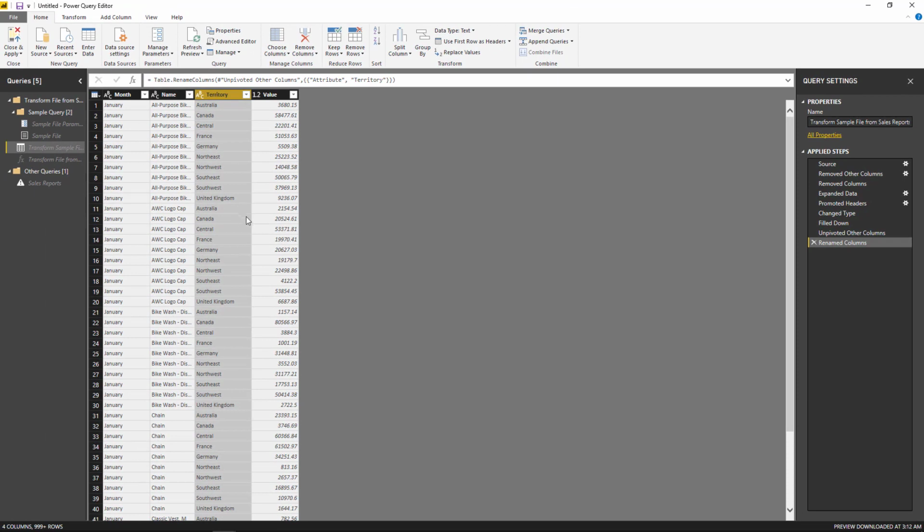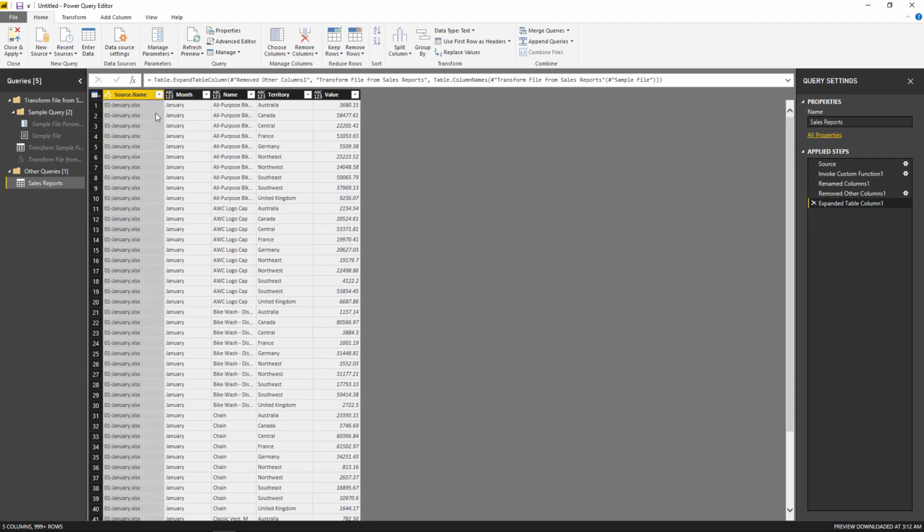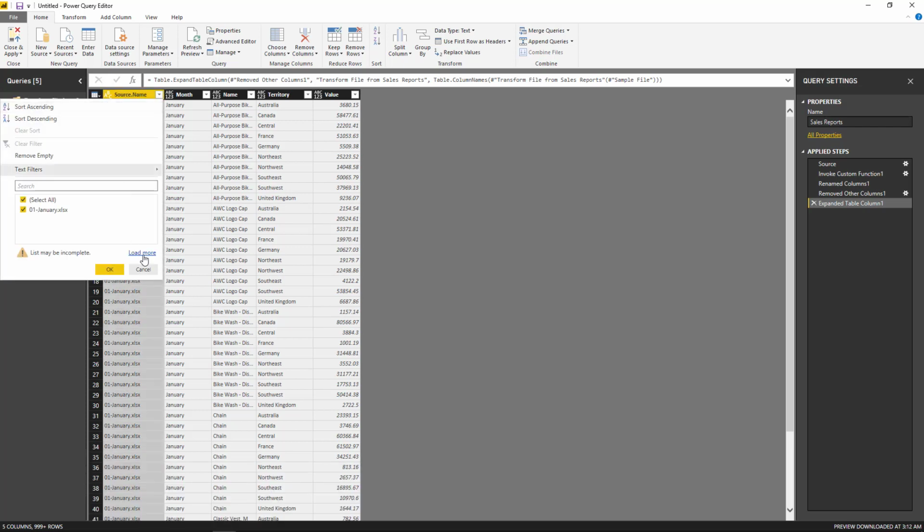So this is the function that is going to be applied to every single file inside of that specific folder before Power Query combines it. So the combination is going to be on this that is called sales report. And notice that you're going to get this Expression.Error right here. You can just get rid of that by deleting that step. And notice what happens. Source name, we have the source name right here. And if we click on load more, we see that it has the data for every single file.